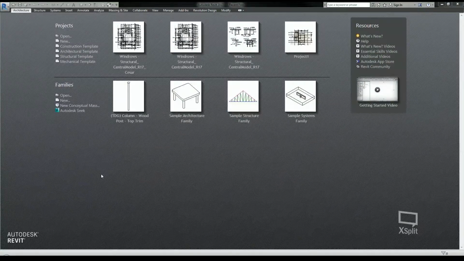Hey everyone, this video is part 1 in a series of videos that will guide you step by step in creating a custom Revit structural template. In this video I'm going to cover creating a Revit structural template file that is based off of the default structural template.